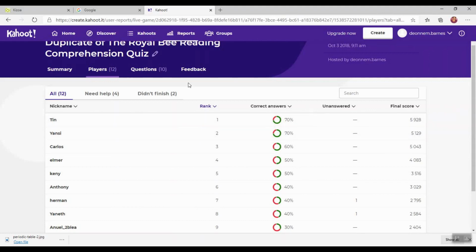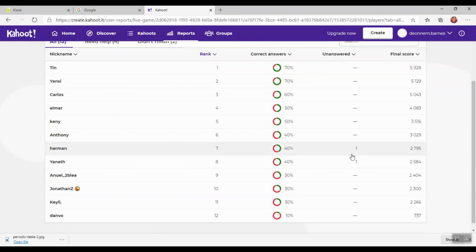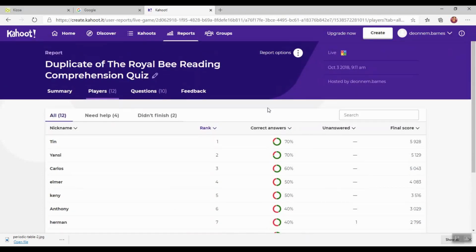Okay, and so that's one report. And then you also have, if you scroll all the way down, it'll keep going. It'll show you all of the students. And if you look over to the right, you will notice questions.